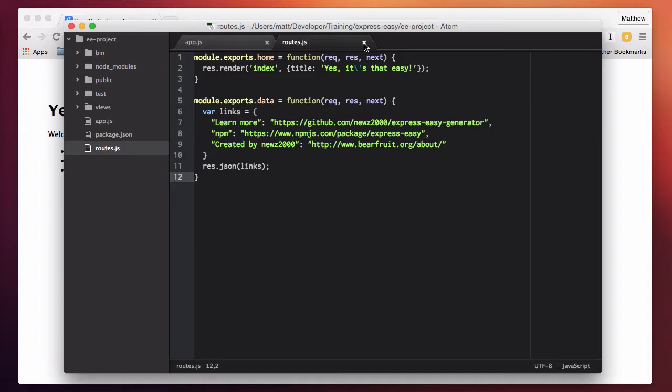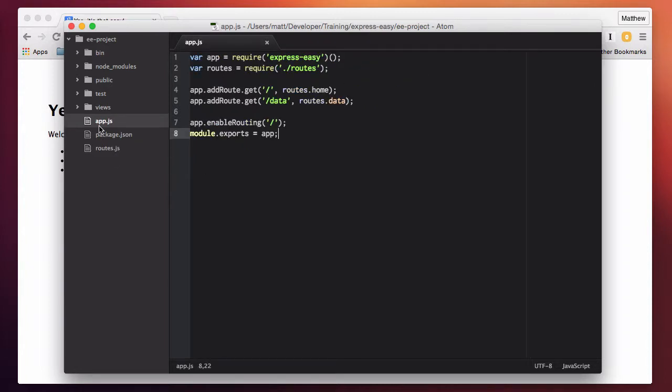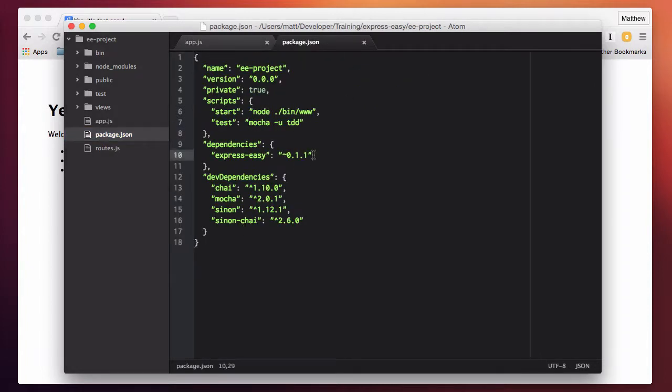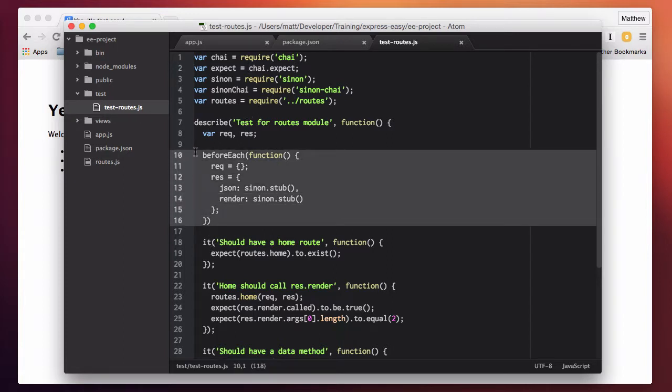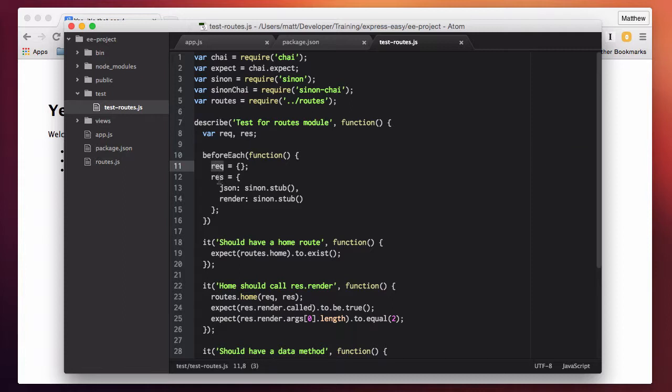Really nothing too exciting there. And that's it. We have a package.json, which has one dependency, express easy, and then some dev dependencies for running the tests. Let's look at those tests. All right, we're using Sinon for mocking, and Chai, the Chai expect library, for our tests. So here we go. We're going to describe a test suite. Before each, we're going to set up a mock request and response object. Now expect routes.home to exist. Pretty simple.